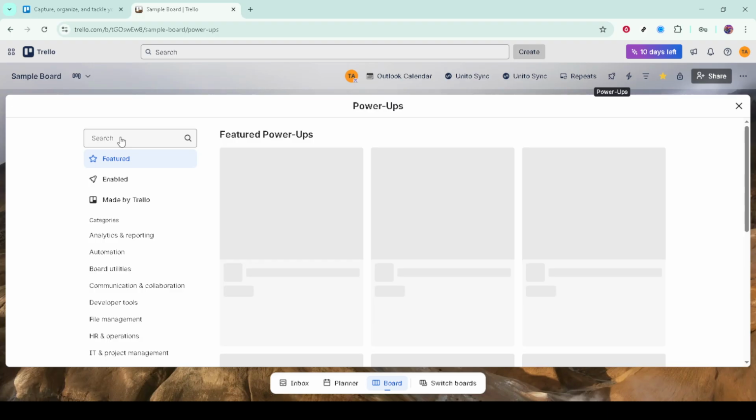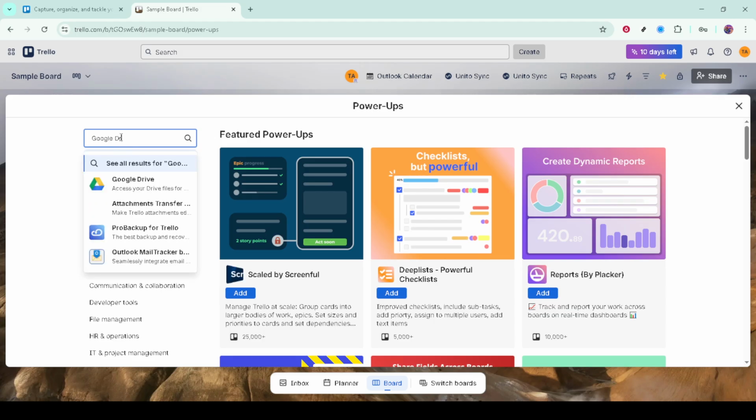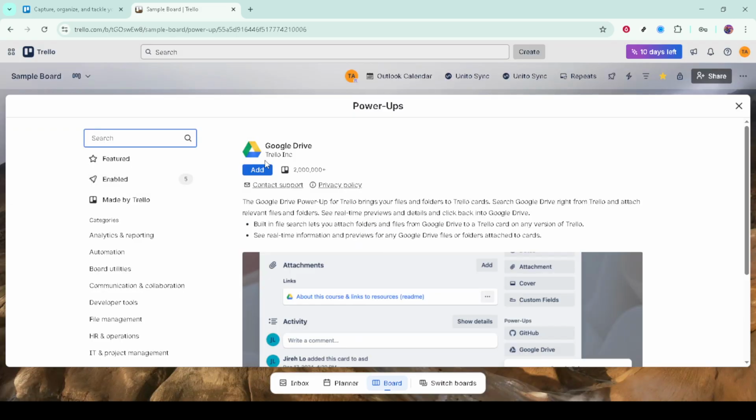Use the search bar and type Google Drive. You're looking for the official Google Drive Power-Up. Click it to open the details page where you can quickly confirm it's the one that adds file previews and drive attachments to your cards. Next, click Add. Trello will attach the Power-Up to your current board.